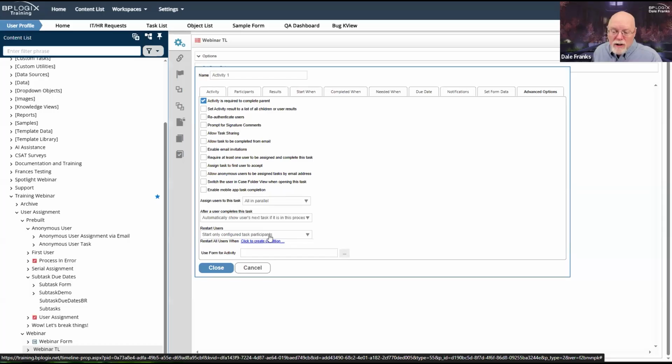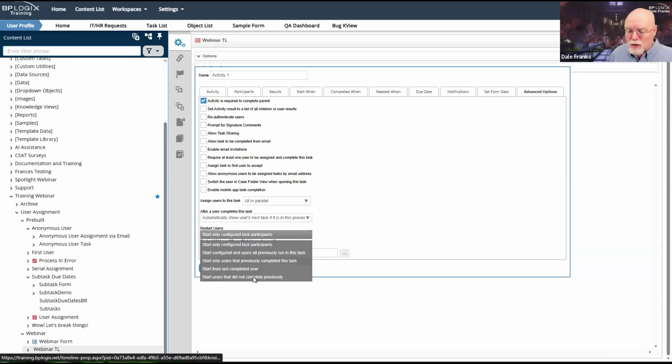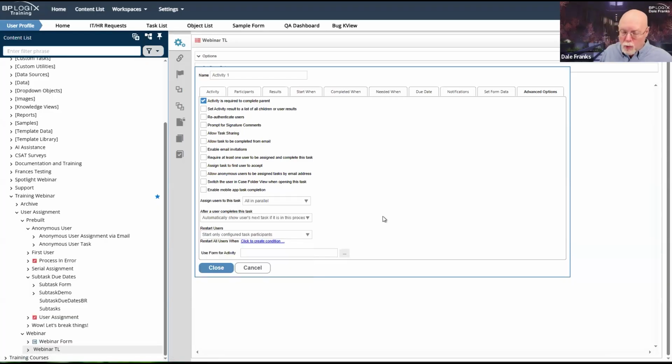And so the restart all users when is very important in conjunction with the restart users property here to determine A, when do you want to restart? And B, when a restart occurs, how do you want task assignment to work? So while, well above 80% of the cases, this is totally ignorable, it becomes increasingly important whenever you start getting into long-term process timelines. So you need to just keep it in mind that it's there, and it will make your life a little easier if you configure that properly.